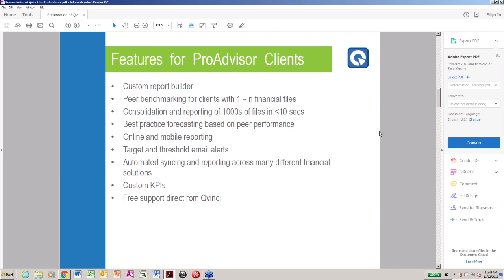Then some of the value for your clients are, we have a custom report builder that will be available within the next 30 days where you can actually go in and say, I'm going to build a KPI for my client, because that's what he wants to look at, right? These four things he wants to monitor.